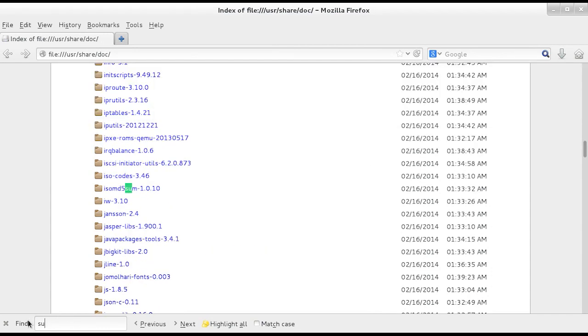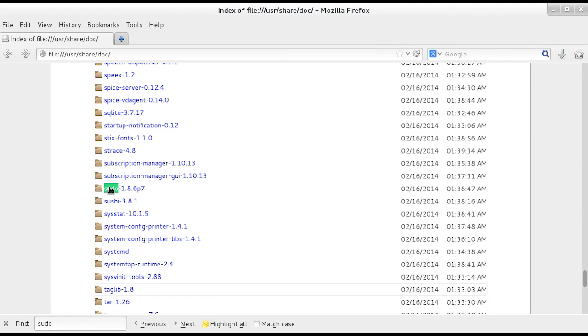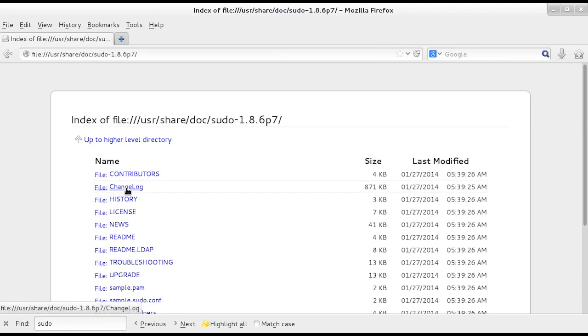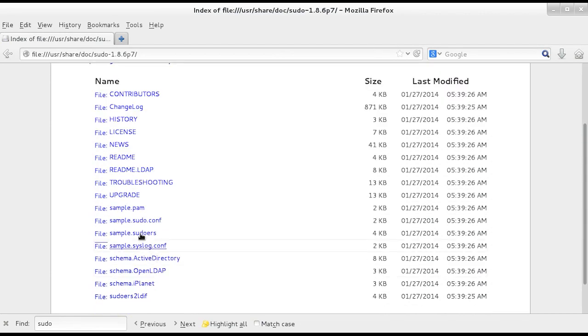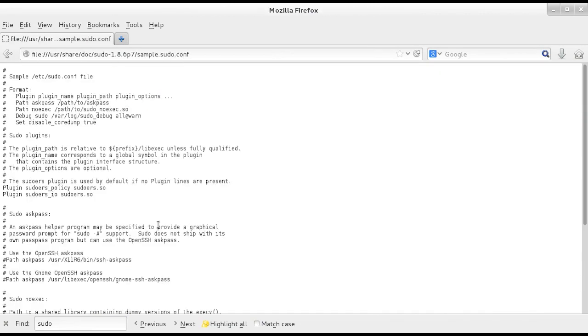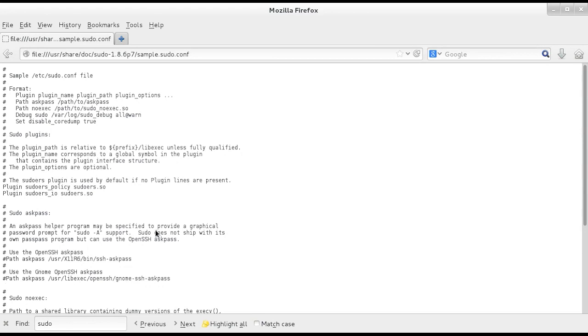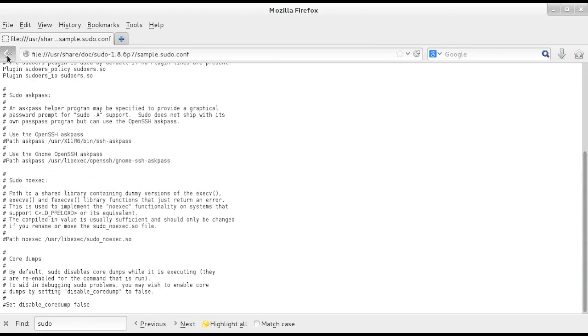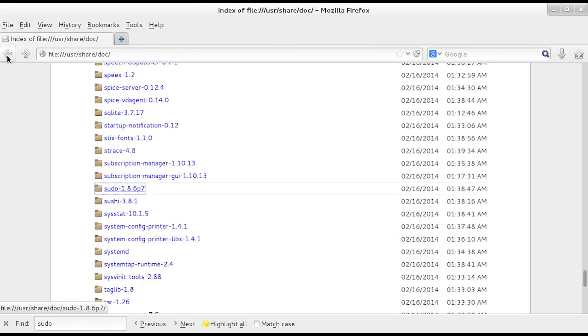Sudo, which allows you to configure normal users to have privileged user capabilities, also has sample configuration files. Again, easy enough to display them. And when done, just come back to the main directory again.